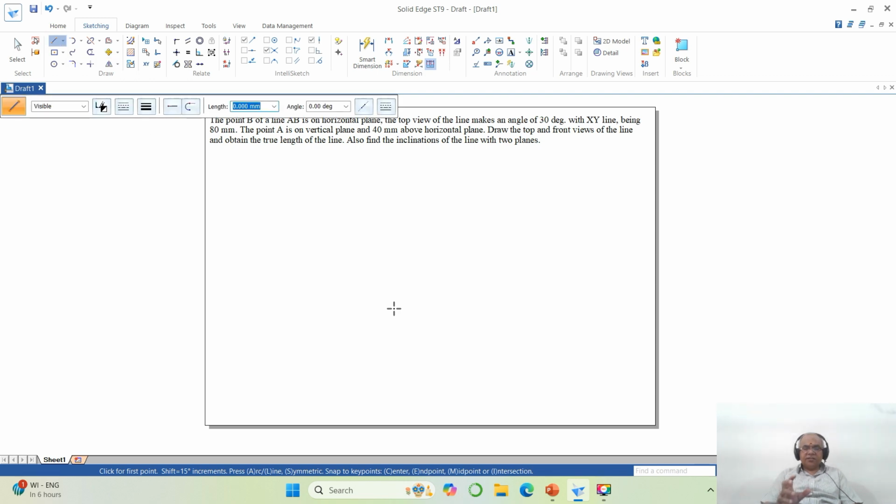First I should adjust the line thickness. I want the line width to be 0.05. So you click on the line width and make it 0.05 and press the Enter key. Now I will draw one horizontal line of any length.